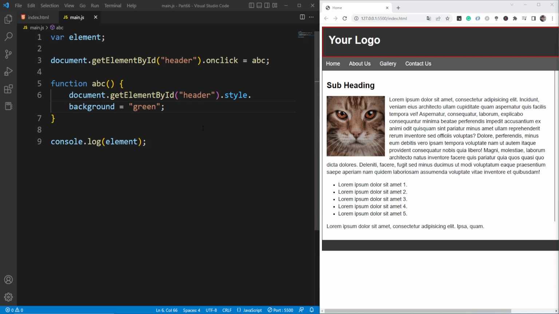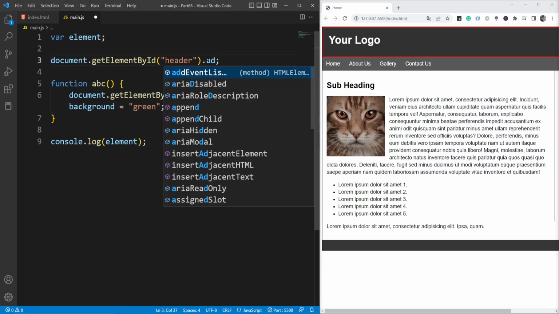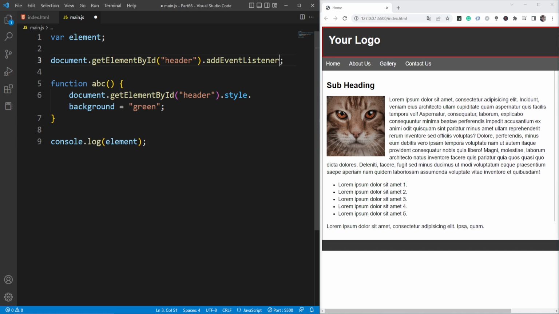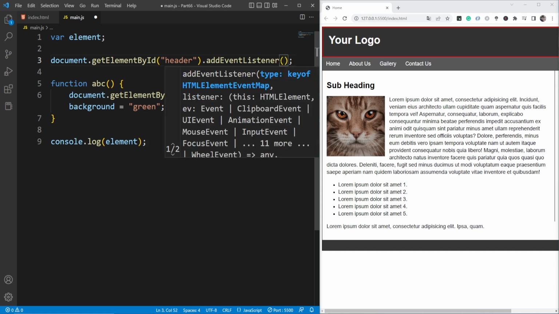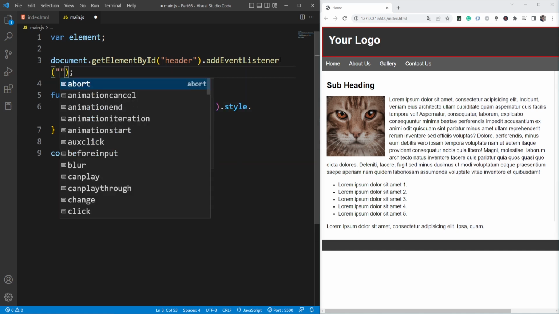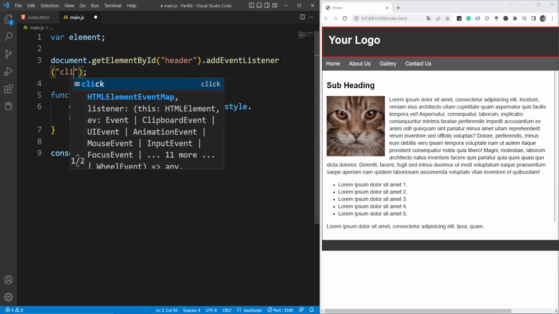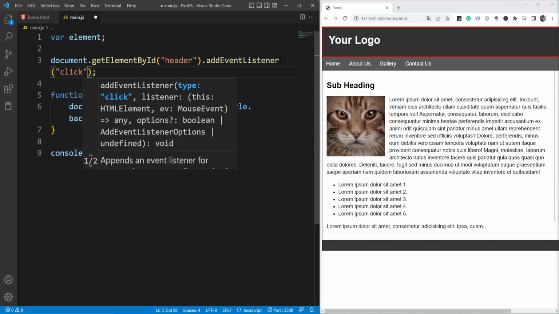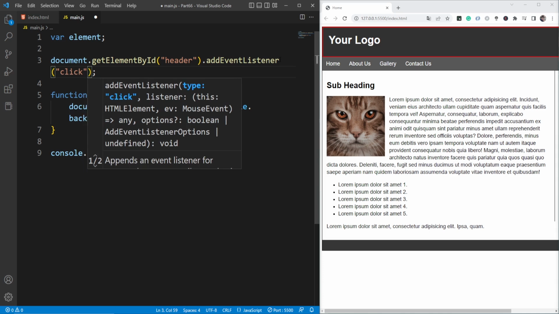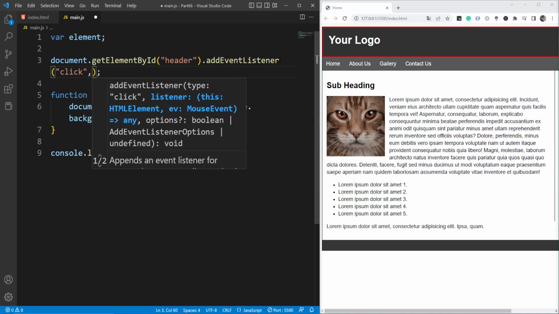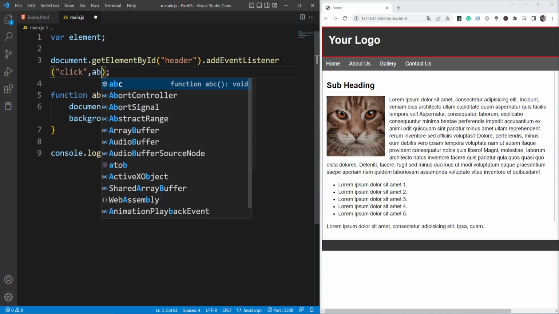So again, I'm back to my Visual Studio Code editor. Here I'm going to use the addEventListener method, and I'm going to call the ABC function. So I'm going to remove this line and type addEventListener. Then we need to use round braces, and here we need to pass a total of 2 parameters. In our first parameter, we need to pass the event name, which is click. And in our second parameter, we need to pass the function name, which is ABC.